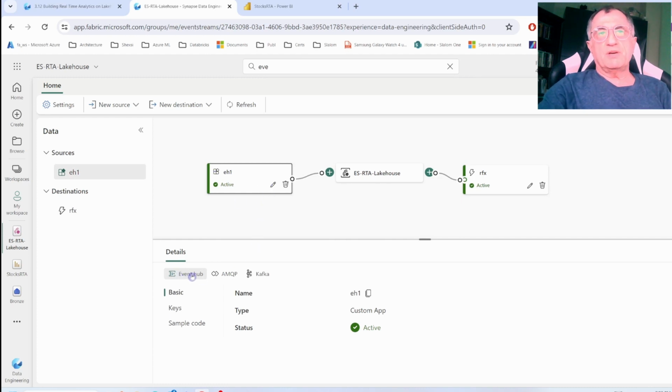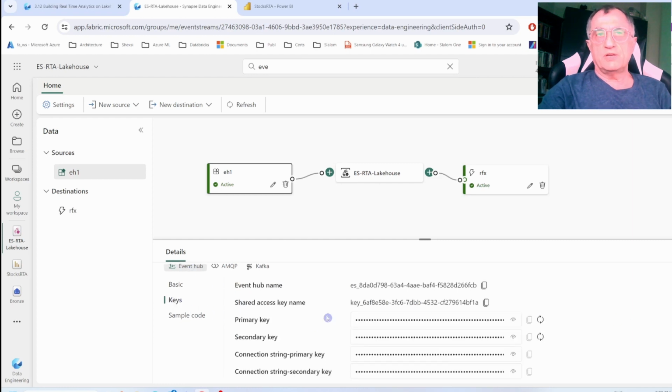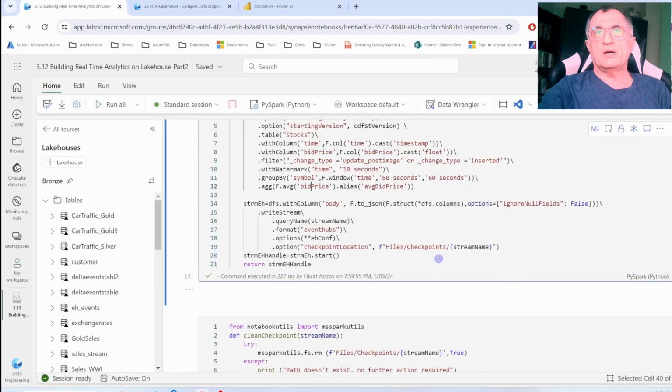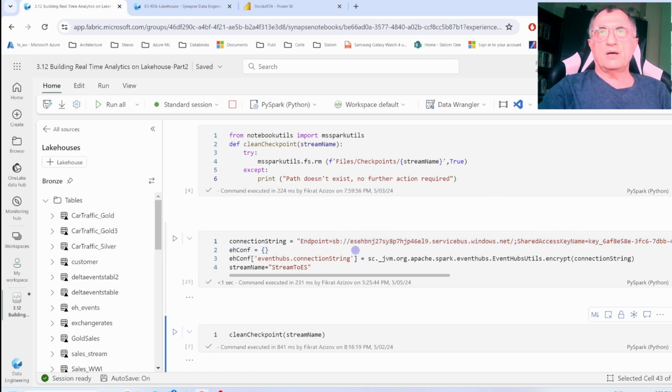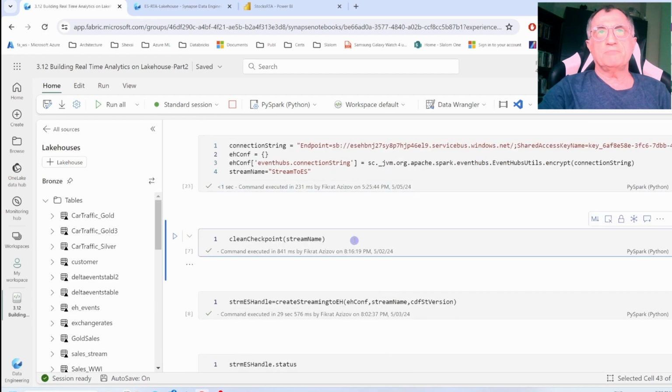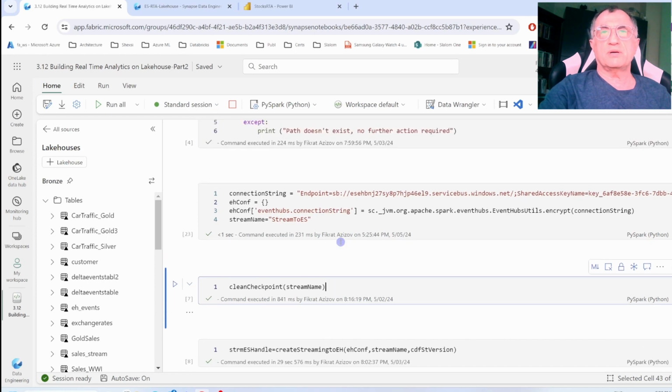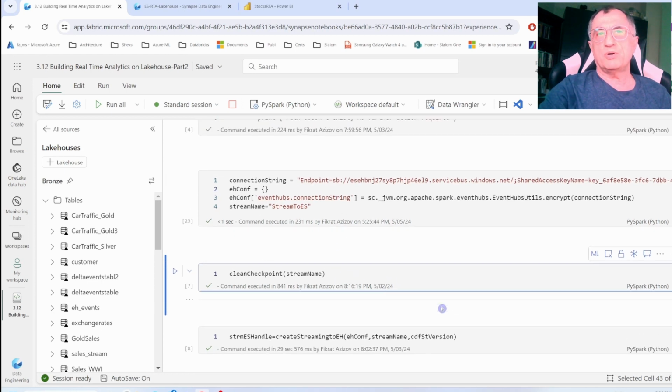Here I selected the Event Hub tab, and if I select the Keys tab here, I will see the connection string primary key setting, which I can copy and paste to my notebook. My next command requires the connection string for Event Hub. So once you create your event stream, please copy and paste your Event Hub's endpoint here, and then we run this command. The next command is optional. It's only needed if you want to clean up the previous run's checkpoint.